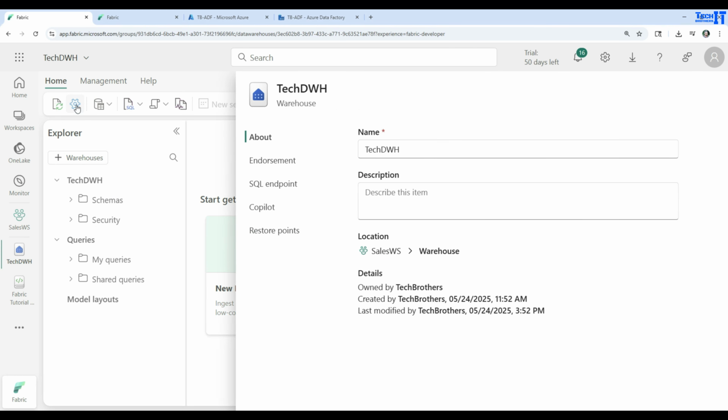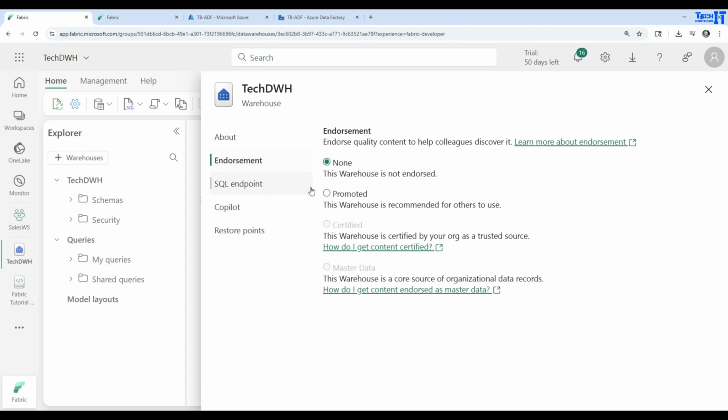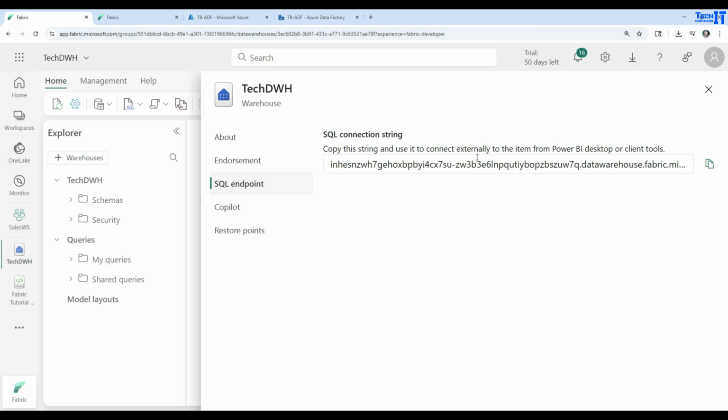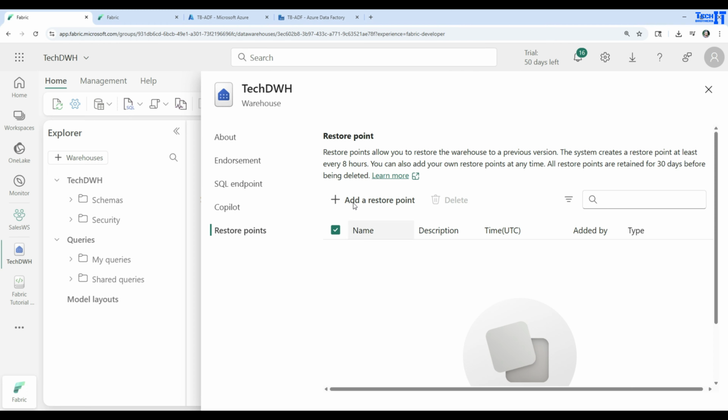Here is the setting, and now you can see the setting. We have the name tech data warehouse, and then you have endorsement. You can check those different values. Here is our SQL endpoint, which you can use to connect from external tools or Power BI, etc. Now Copilot is available for you, and you can show Copilot completion. You can turn it off and on, and then you have restore point. We are going to go through all these later in the tutorials.